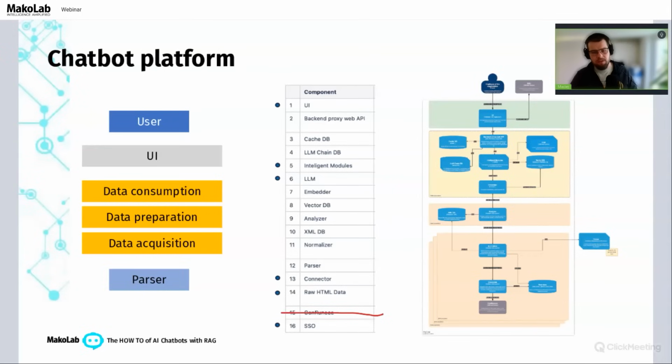And this allows us to build chatbots quickly using multiple layers of data processing: data acquisition, then preparation, and then data consumption. The whole process is just to make the data ready for the end user to chat about this data in a nice conversational manner. And the use case is the key here.